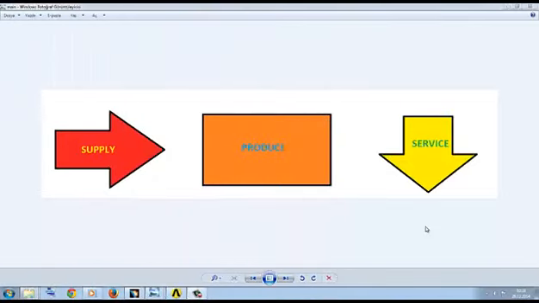Hello again. This is the second part, where we are going to make an example. In this session, I'm going to make an example to understand how supply, produce and service connect to and complete each other. Now, what was the first part of the production processes? The supply.